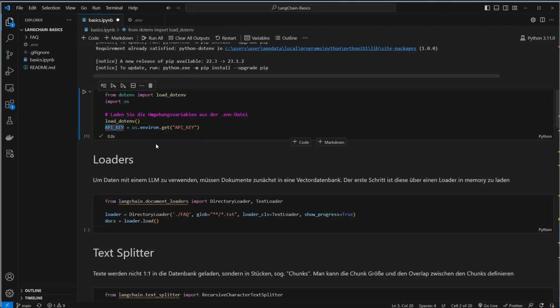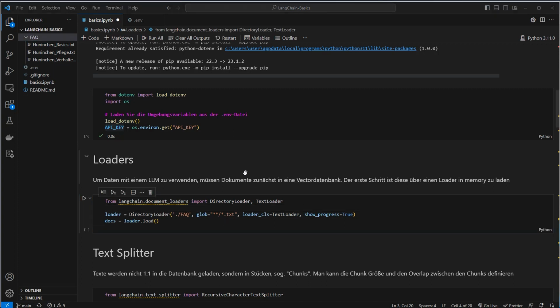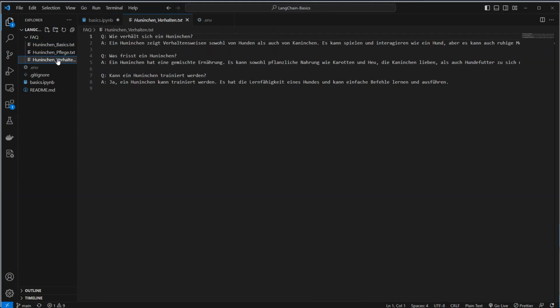So, okay, after loading the API key, we can now take a look at the first concept of Langchain, and these are so-called loaders. Loaders are a class which allows you to use your text sources and put them into a database. There are a lot of different loaders like text loaders, PDF loaders, CSV loaders, and so on. And I've got here the FAQ files, and these contain some text about a fictive animal. This is a mixture of a rabbit and a dog. This is done to make sure that the query I use against my database is not created by GPT, but actually retrieved from my database, because GPT will not make up this animal.